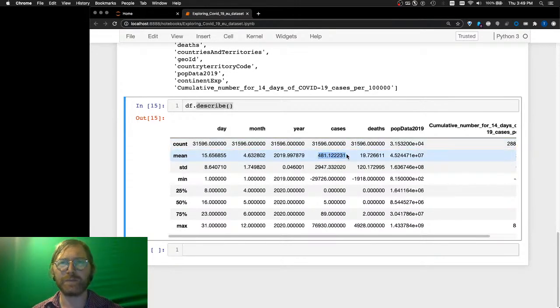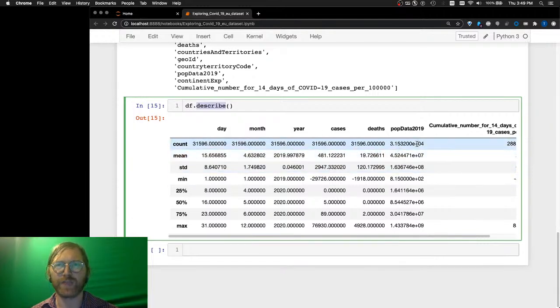I think somebody might be tempted to say something to the effect of, well, the average number of cases a day reported worldwide is 481. And that's just not going to be true by this data. So be careful when you use the describe method. It could lead you astray. And the same goes for deaths, right? Same problem as with cases.